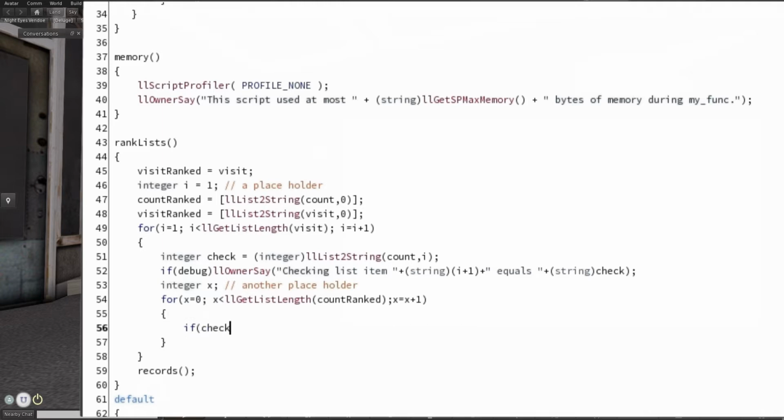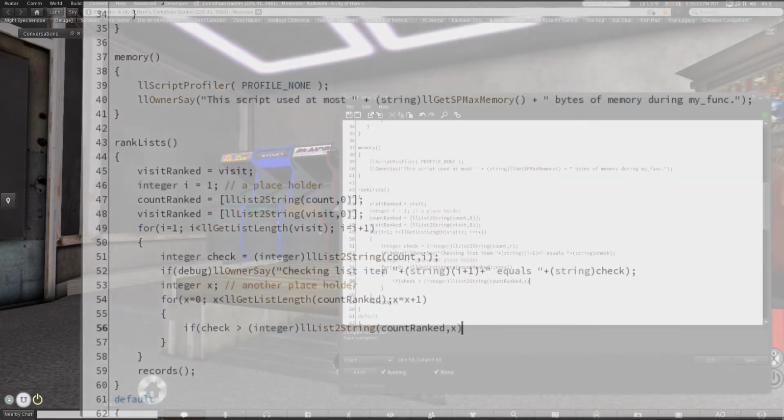So if check is greater than cast as integer list to string, because everything in a list is a string, so we're breaking down that entire list of strings to pull out a single string, list to string, count ranked, establishing the list, and X to establish which one we're looking at.